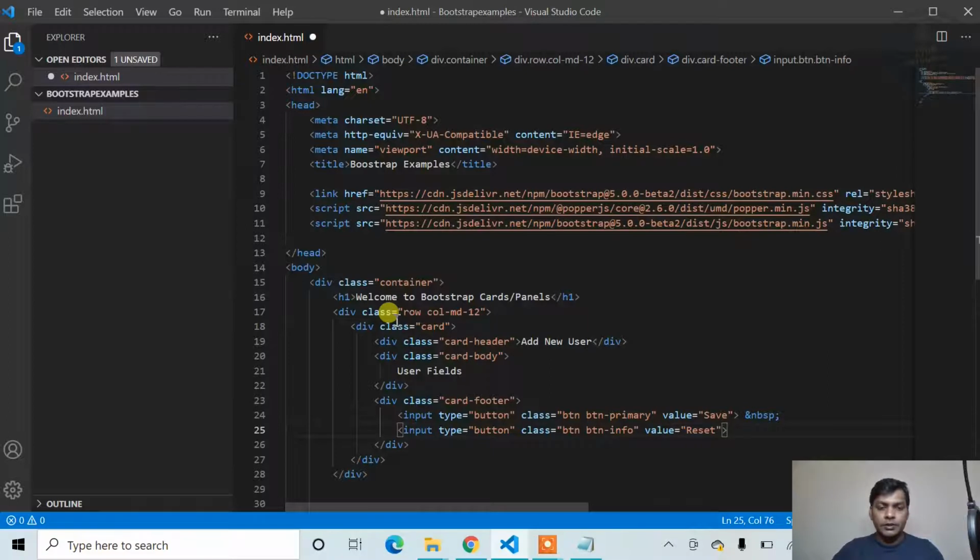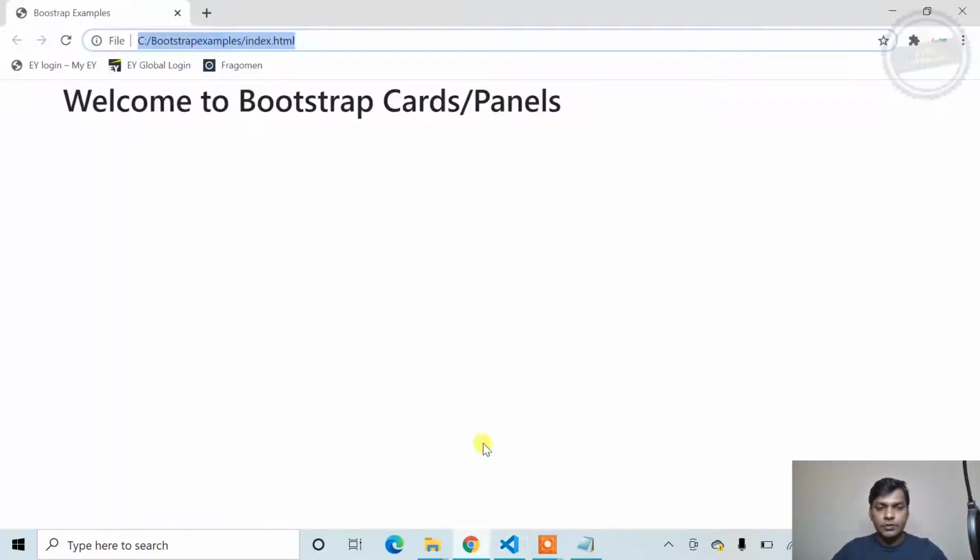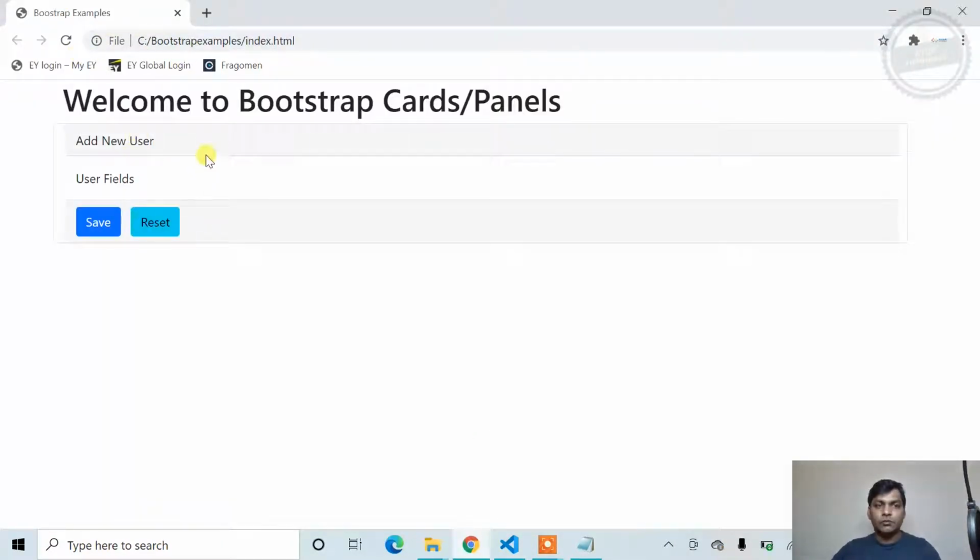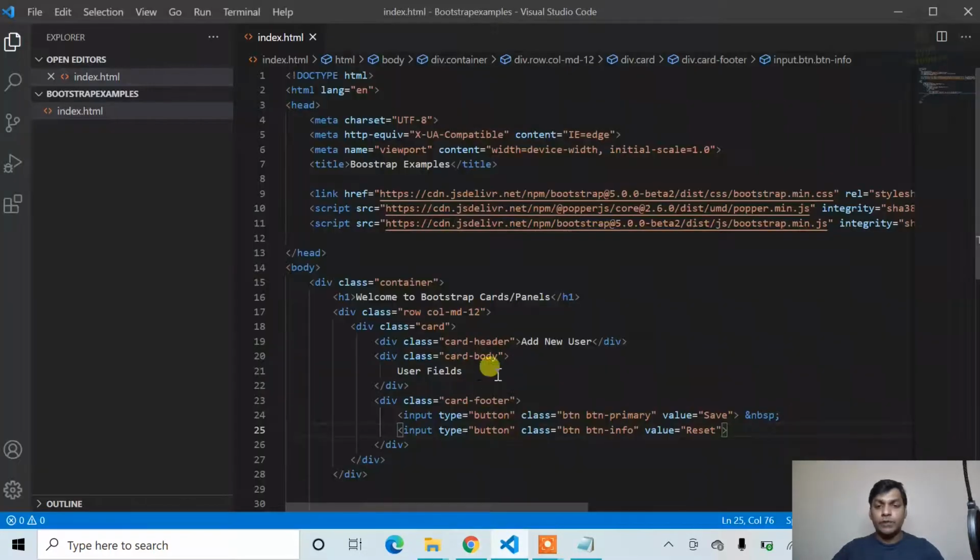So let me save this and run this page. This is how our panel is going to look. But here we can see we don't have the proper background color. If you want to apply any background color, you can give the background colors here.